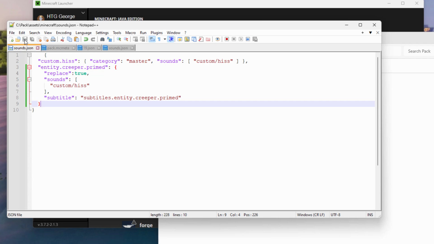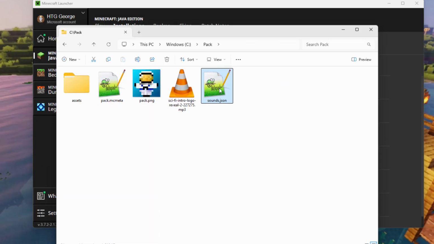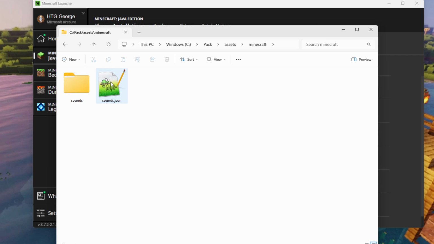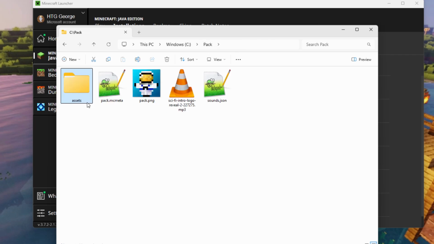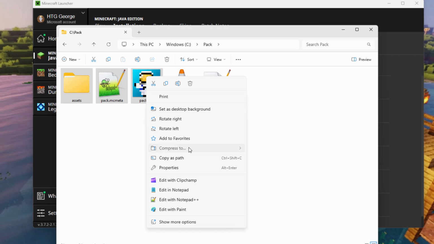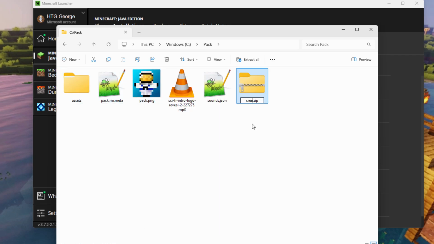Go ahead, we can save this. Let's now go back to our resource pack. You can save that for later if you want to. It's useful to have out where you can get to it for other sounds. So we just went in and we edited that. That's now been changed. Let's now make a new pack. Click on your assets, hold the control key down. You want the pack MC meta and the pack.png. Right click, compress to zip file. I'll call it Creeper Sound 2.